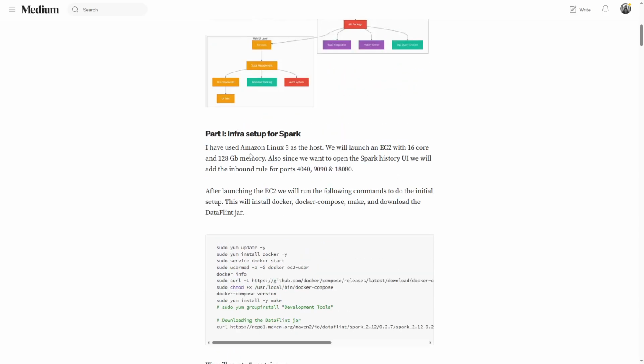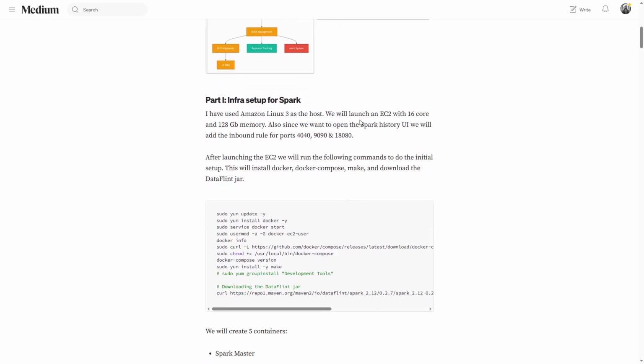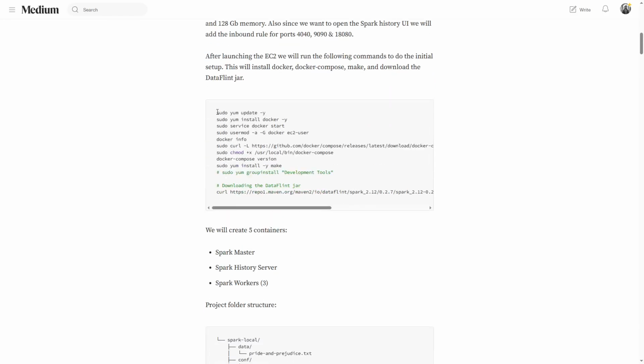So what I have done is I have used an Amazon Linux as a host. We will launch EC2 with 16 cores and 128 GB of memory. Also, since we want to open Spark history UI, the inbound rule for this should be allowed, or if you are using any private network, then you will have to create a proxy as well. So what I did, I launched an EC2 instance. On that particular instance, I did an update. These are all Linux housekeeping stuff that we do till here.